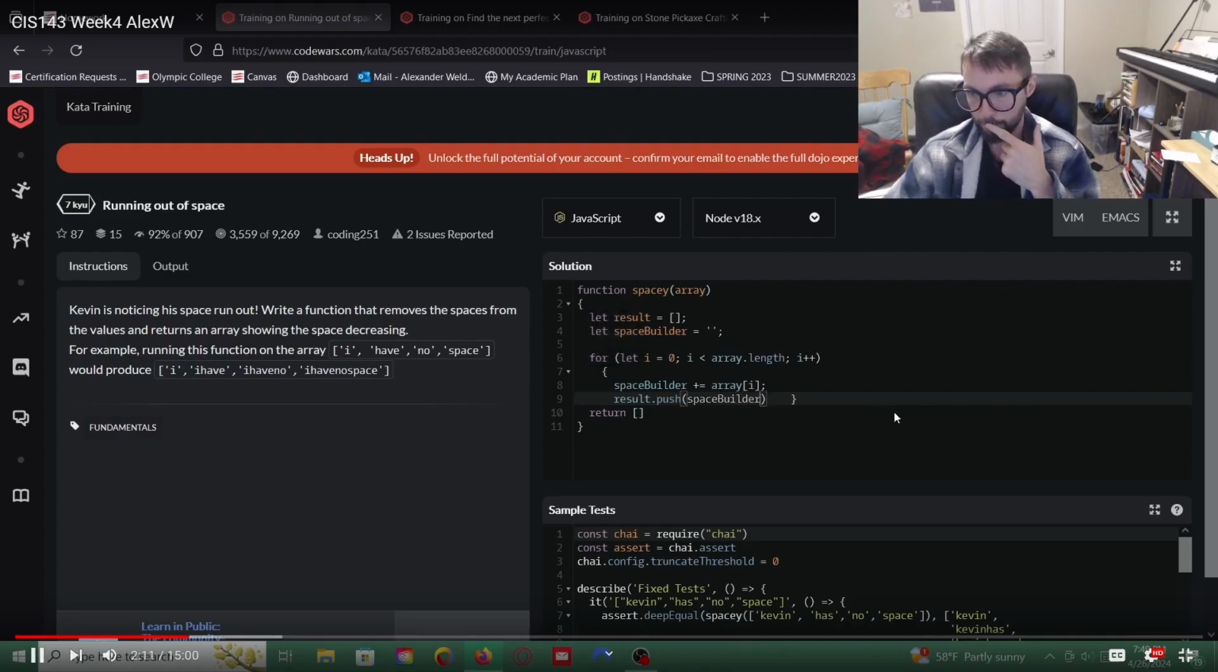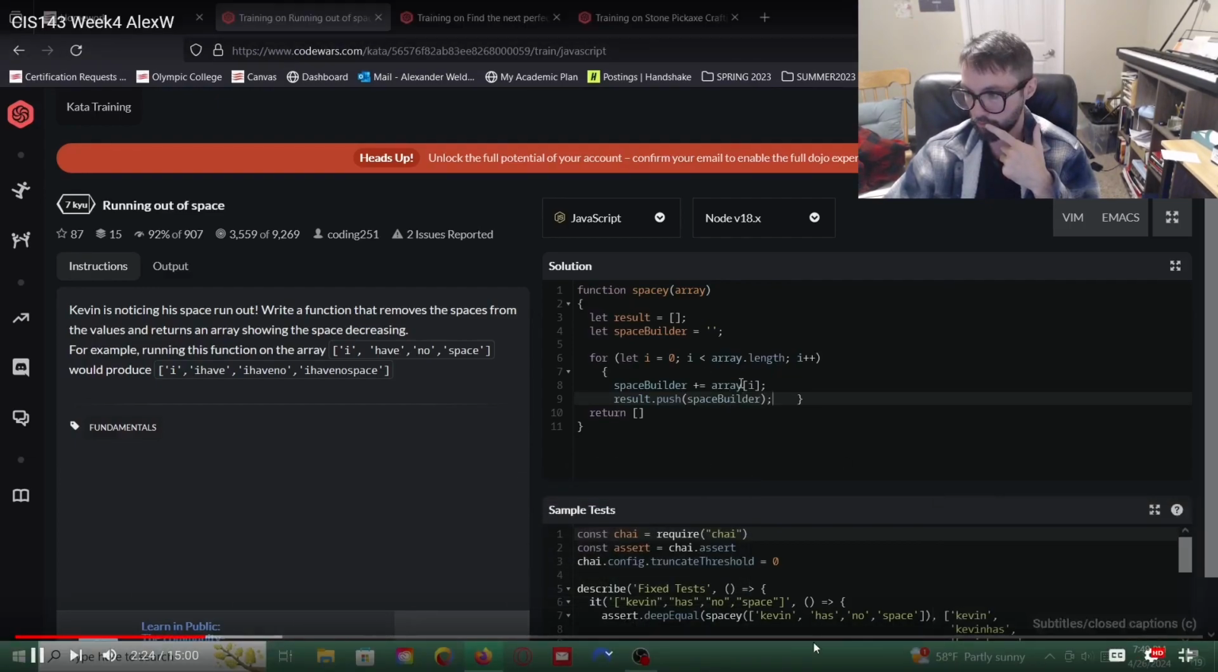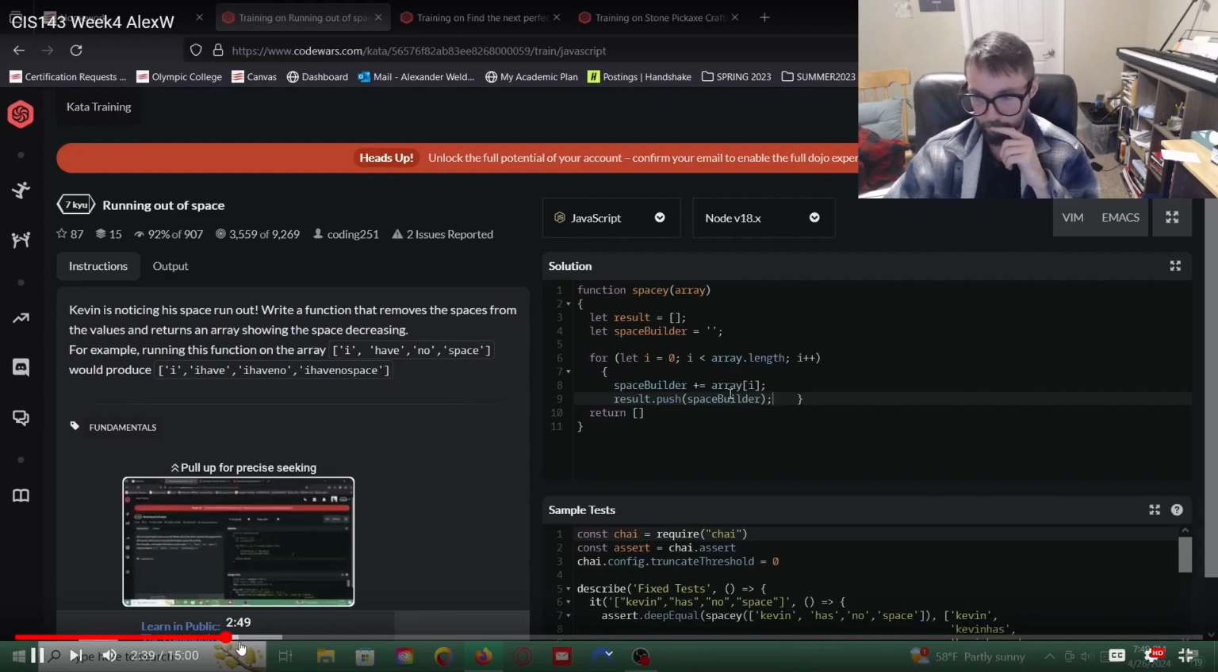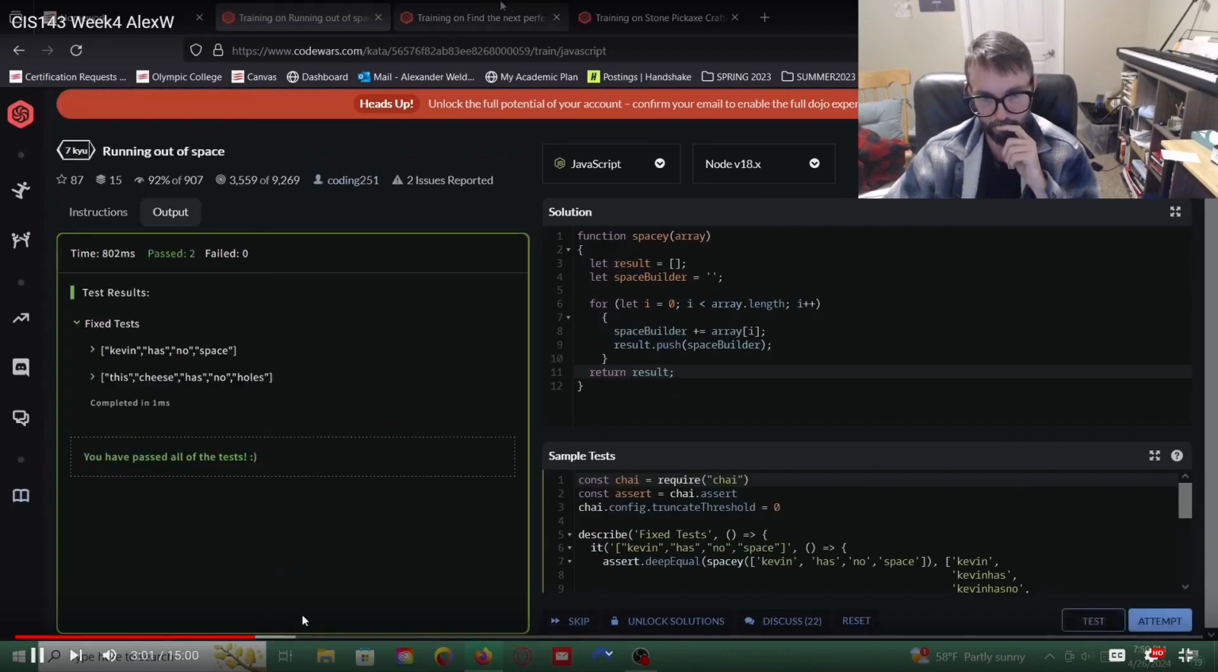The space builder results. So we have here just a line. Oh yeah, the lines just add one more character, progressively getting longer. Okay, that should work. That looks right to me. Yeah, nice. Next one.